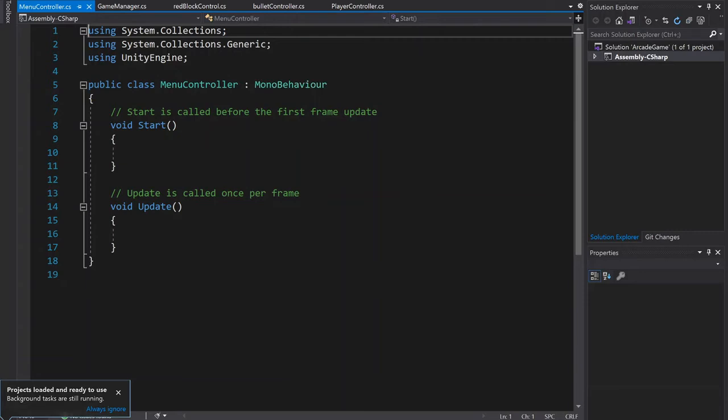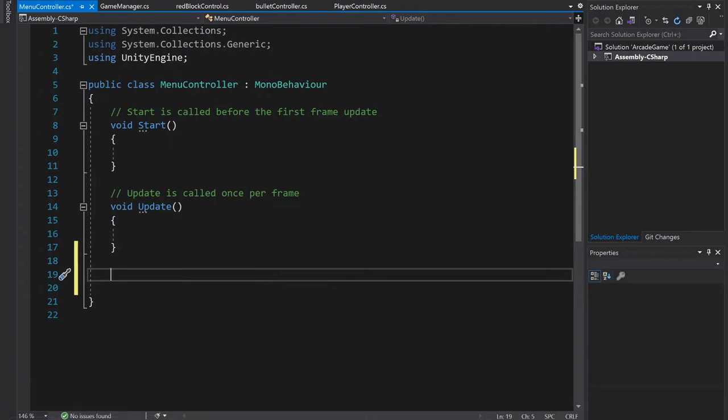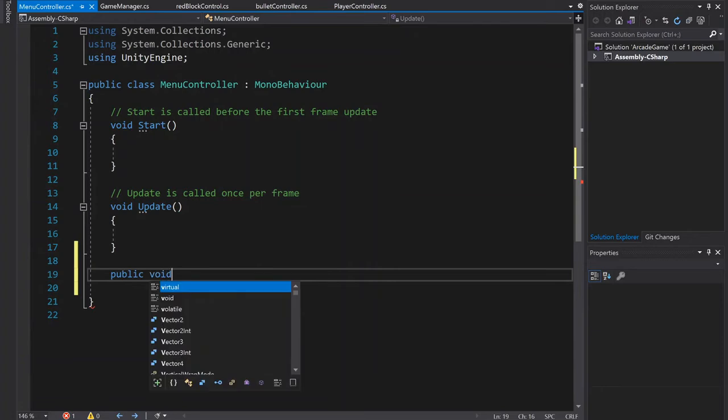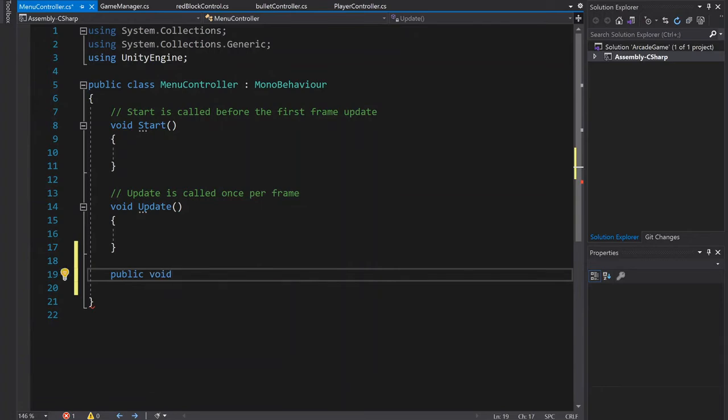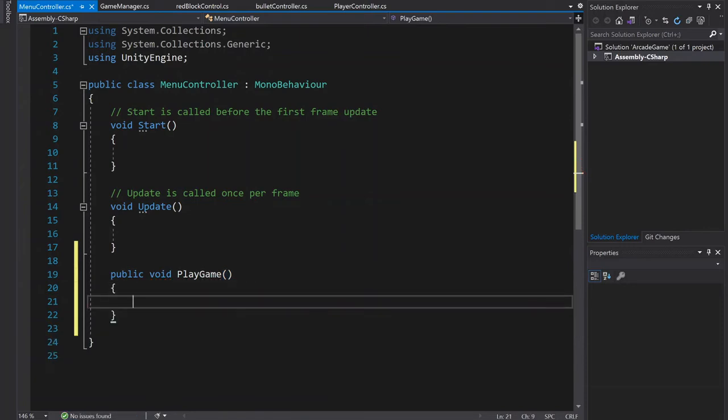Now, for this one, I'm actually going to create my own new method. So public, make sure that this is a public method, otherwise nothing's going to be able to access it. Void, because it doesn't return anything. And I'm going to make a button called Play Game. Now, when I do play game, all I want it to do is to start the next scene.